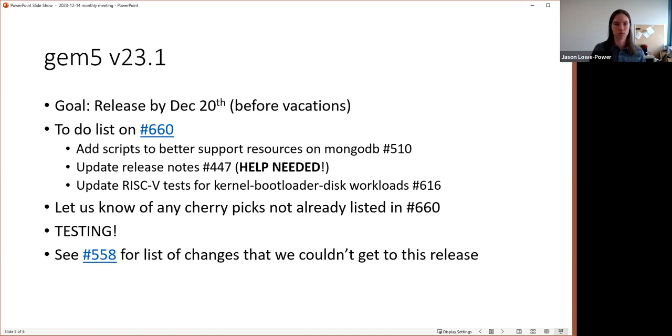Any questions on that? So since we created the staging branch, the idea is we're going to be testing this, and we only want to put new commits on that staging branch which are bug fixes, no new features or anything like that. We'll also accept changes to the staging branch that are documentation related or unrelated to any of the testing that we're doing. So if you wanted to put something like utils for 23.1, that would probably be okay on the staging branch.